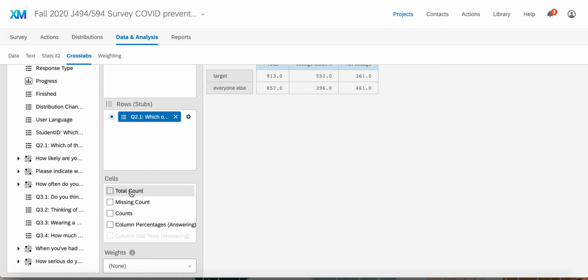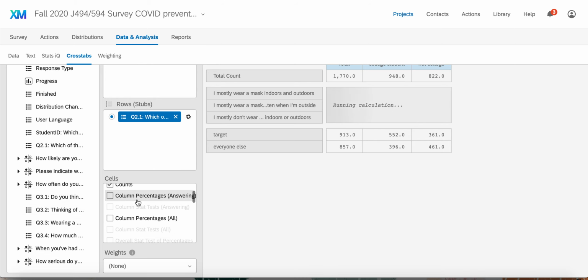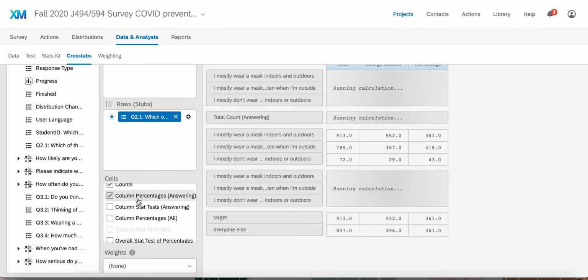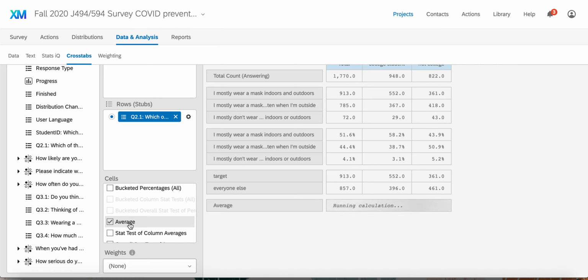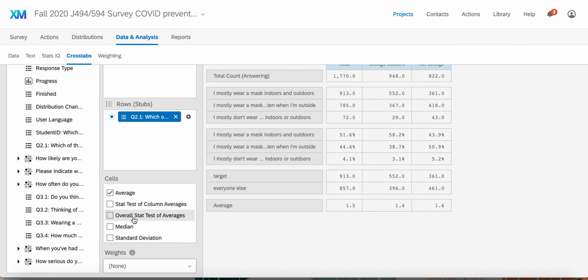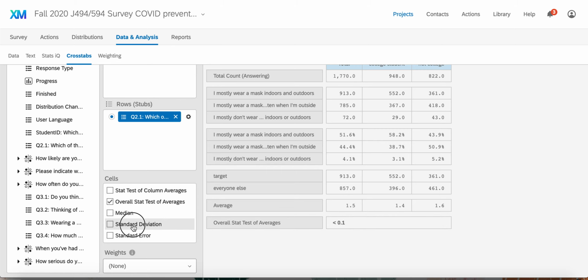And then we're going to press save, and it's going to calculate, and we're actually going to go down to cells, and we're going to press total counts, column percentages, answering. We're going to do average, overall stats test of averages and standard deviation.